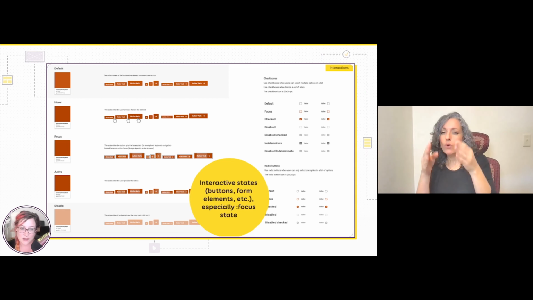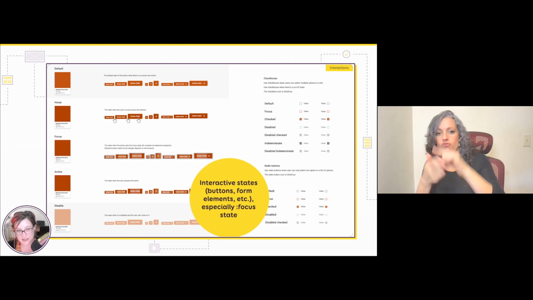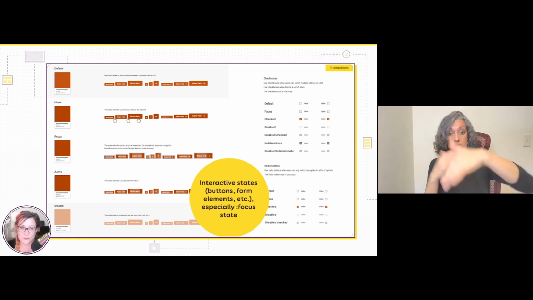For checkboxes or radio button, I have more states. I have default, focus, checked, disabled, disabled checked, and then we have stuff that doesn't exist in HTML per se, but we need it because we have complex table, which is indeterminate, and disabled indeterminate. Same for radio button. And all of that is my documentation for interactions at component level.